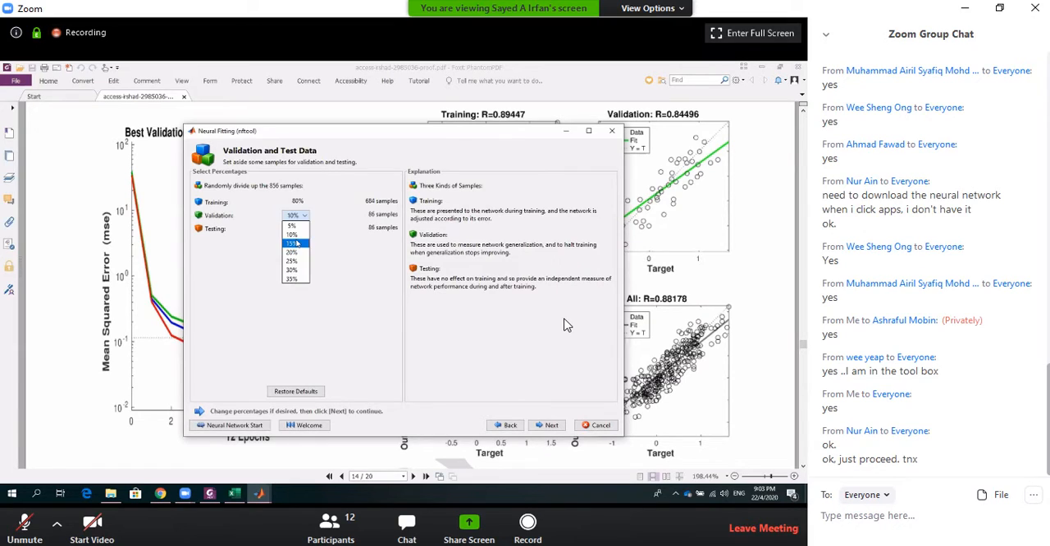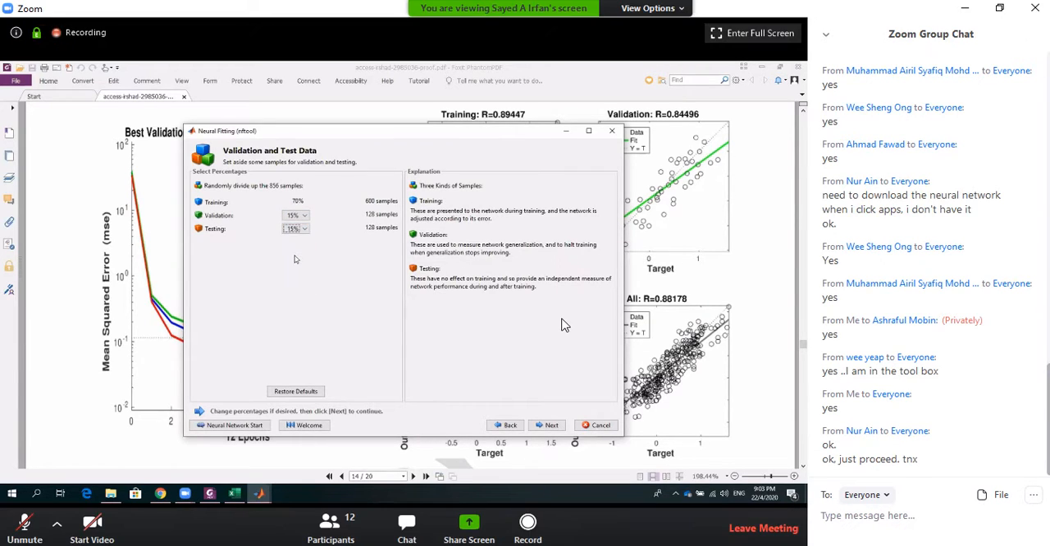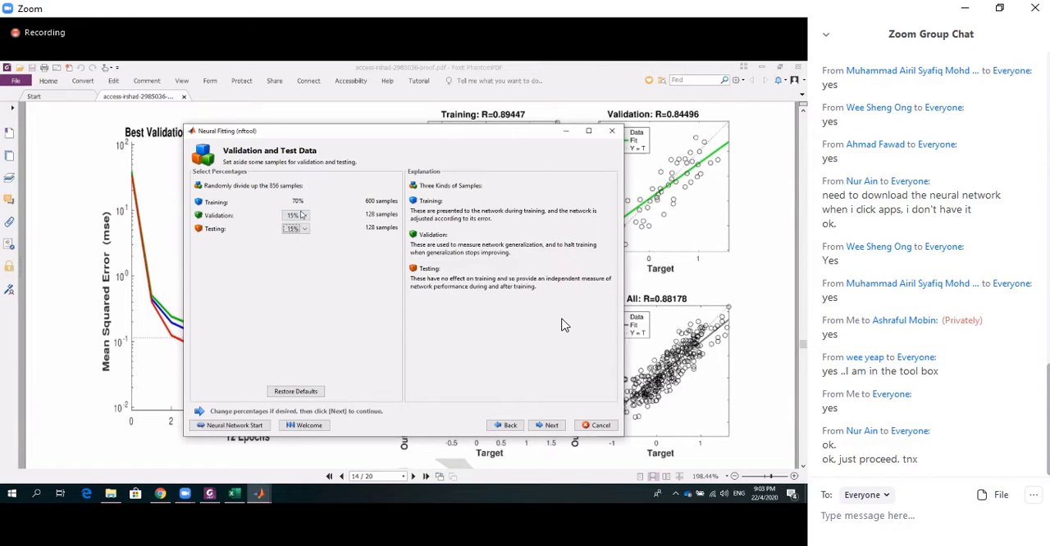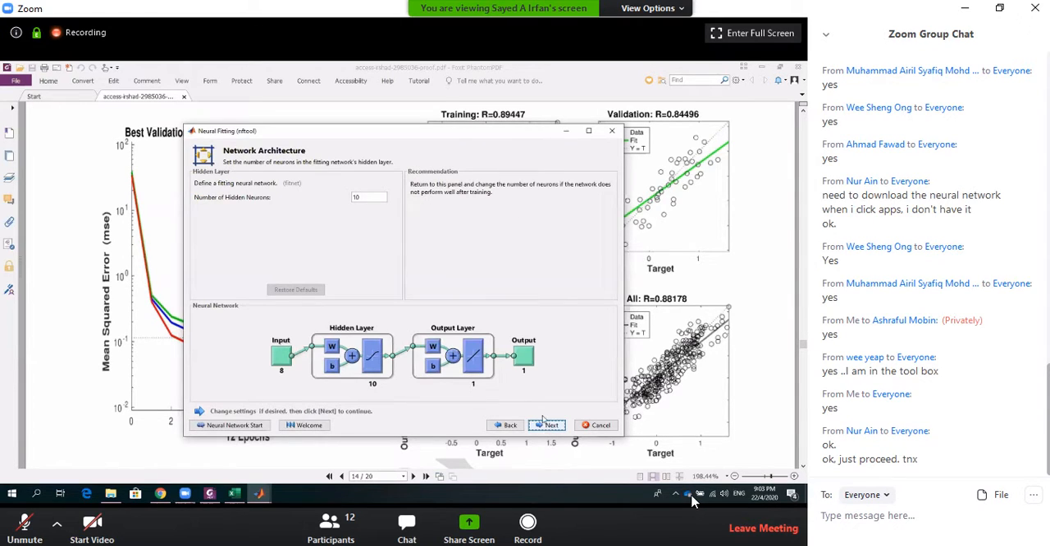But we have good values here, 856 samples, so we will keep 15% for validation and 15% for testing. You have to reduce this in the case where you have fewer samples. But here we have 856, so we are proceeding with that. Okay, once you select this part, just select next.